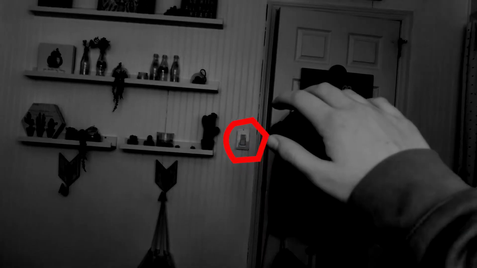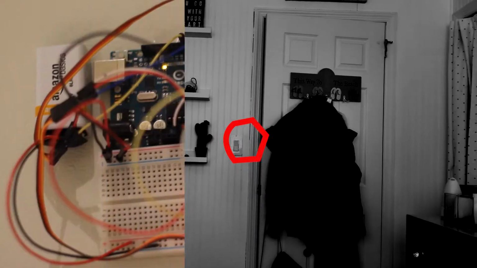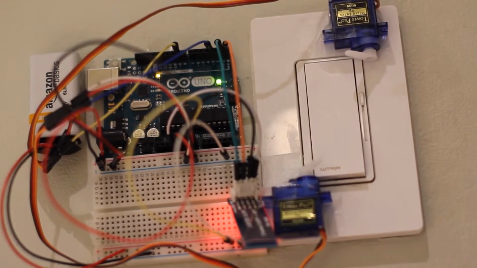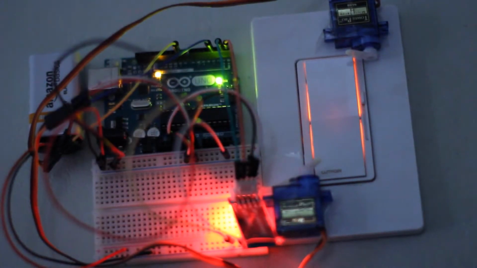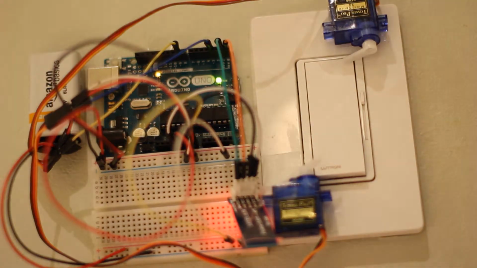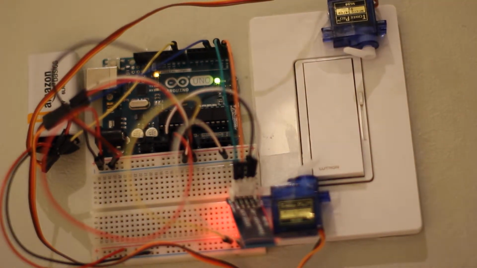You plop down on your bed and you realize you forgot to shut the lights off. This Arduino light switch can be controlled by two servos and is controlled by Bluetooth. It allows the user to shut off their bedroom light even if they're far away.